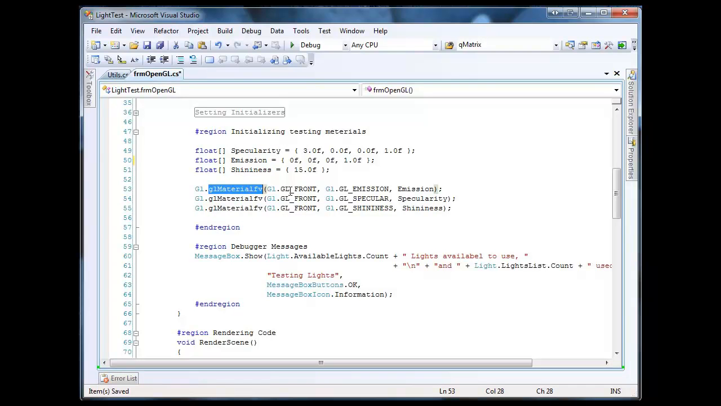So material FV is going to be applied to the front faces only for now, and right now I'm addressing the emission, and I just passed the emission array. It's an array because material F stands for float and V stands for vector. So it needs a vector of data to produce the emission, specular and shininess. Right now for shininess I pass a vector that has only a single value. By default it's like 15.000, so it's just going to be the default. So I just pass only a single value here.